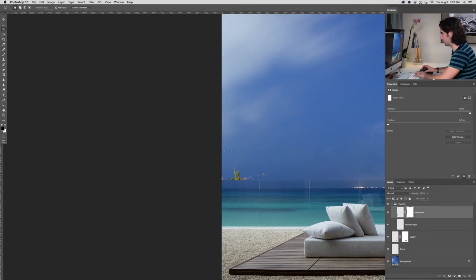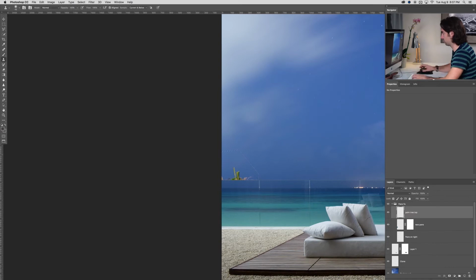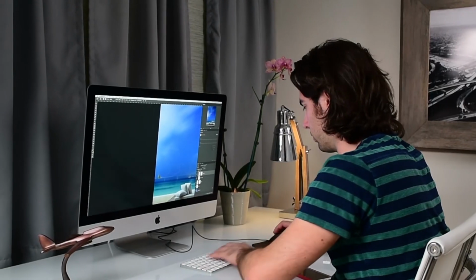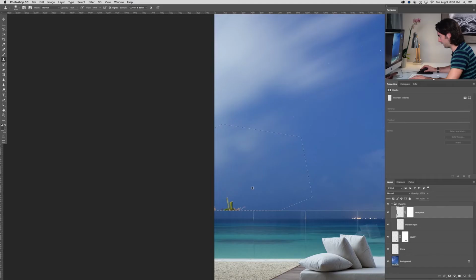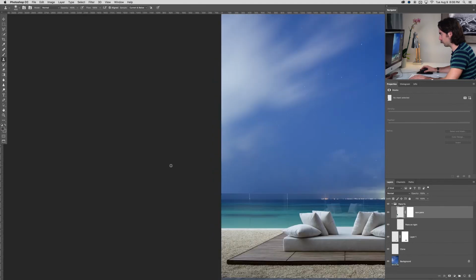And that, I think, will just be a matter of a nice big soft brush. Going to confine that clone, constrain it so it doesn't go over my new pane of glass there, and just gently paint away that treetop.